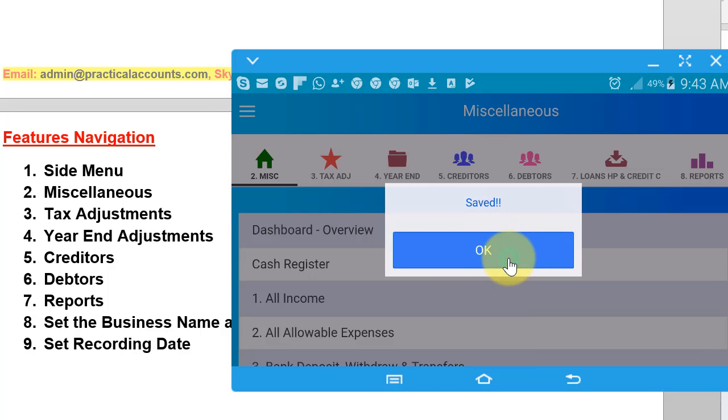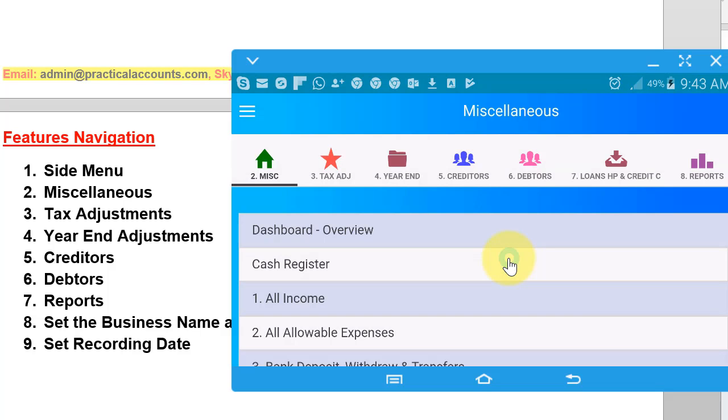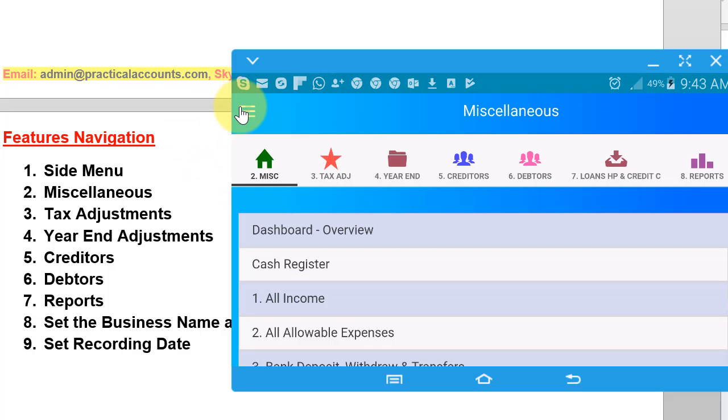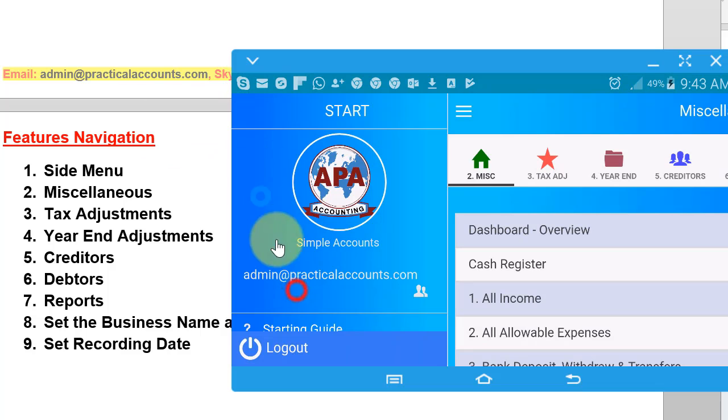Okay, that is done. What that means is that every form that comes up will show the 30th of March, so we don't have to type the date again. It has been set for us. All the forms will generate that date. It's about saving time. So that is it about the side menu.